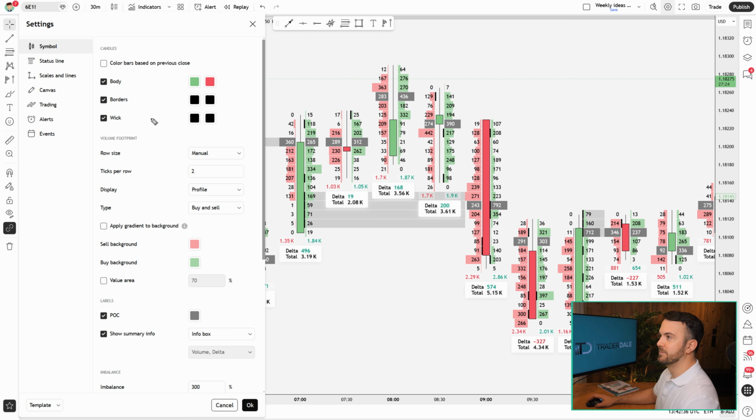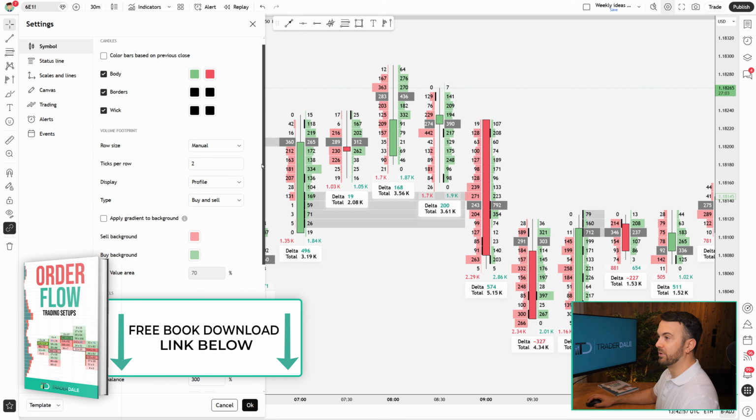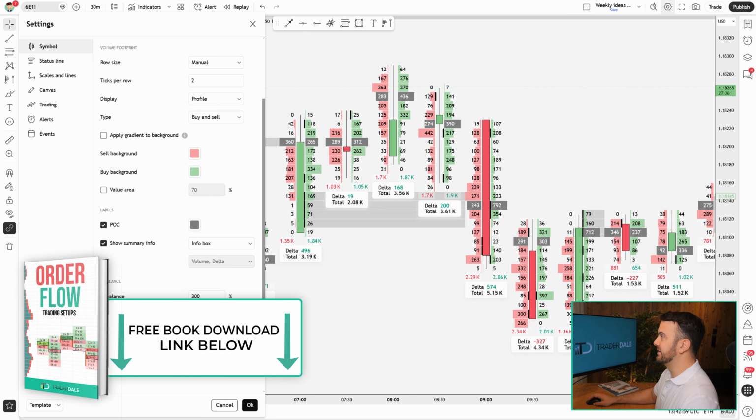Once in the settings, you can adjust the candles and how they look in here, and those settings are not really that important. They'll just change how the colors and the candles look. So I would just keep it as it is now. And let's move on to the more important settings, which are the settings of the volume footprint.